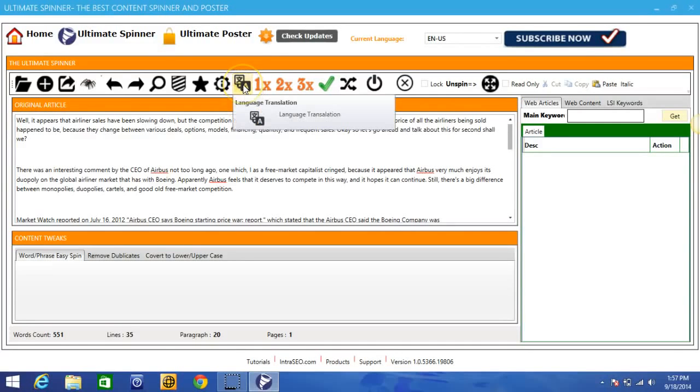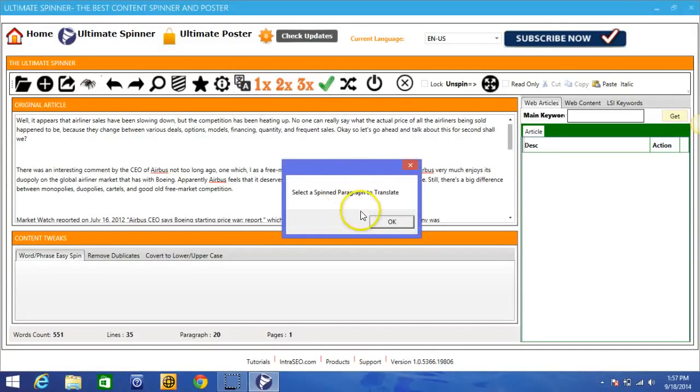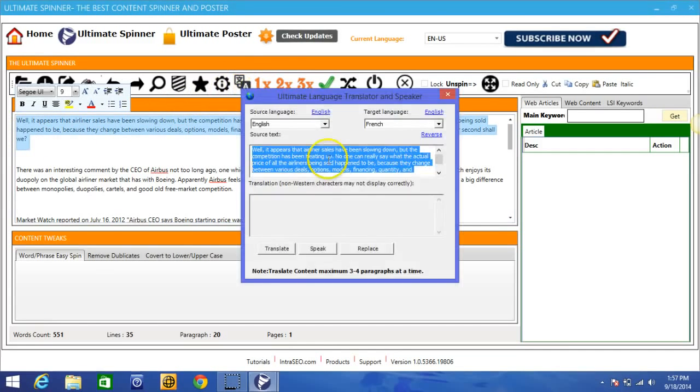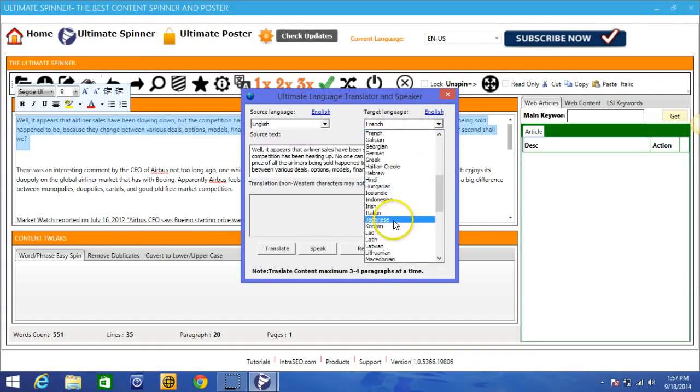And here we also have a very cool feature that I know a lot of people are going to love, especially if you're in a foreign country or you speak a foreign language. You can translate your articles into different languages. So let me select this paragraph here and hit the translation button, and it's going to allow me to translate this paragraph to any of these languages that we have here.